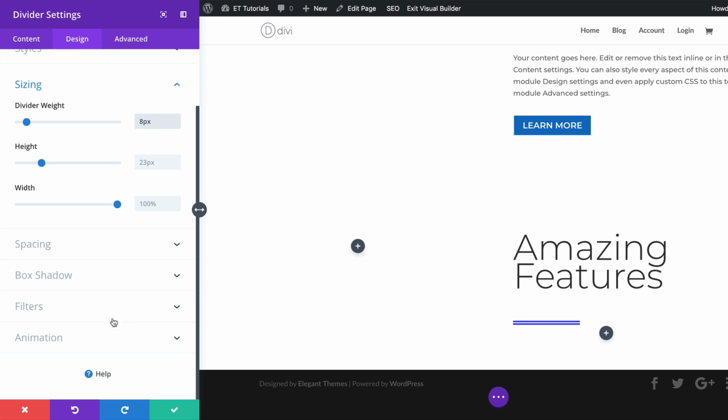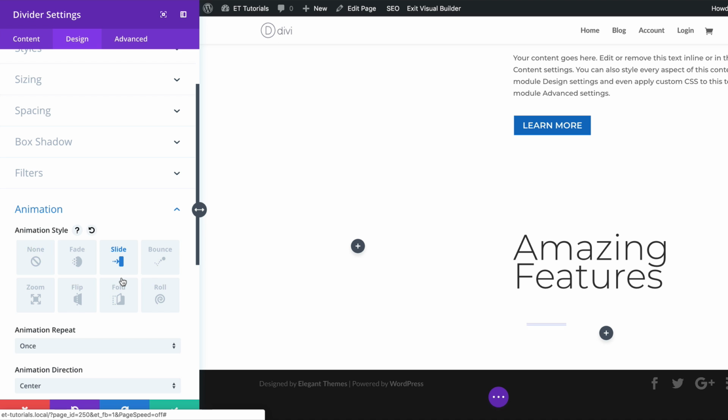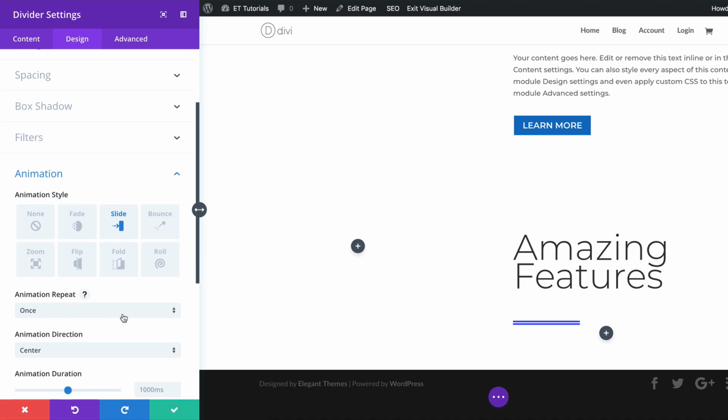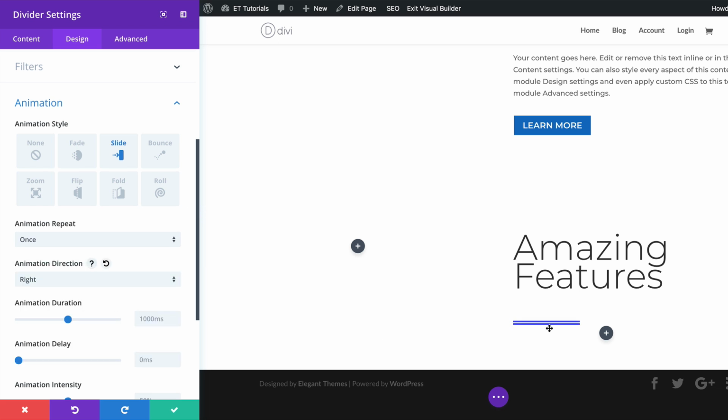Now let's go to our animation. So I'm going to click here on the animation tab, and we are going to choose slide. But this time we are going to choose our direction, and our direction is going to be right. So I'm going to click here and choose right. So now it's going to move towards the right. So I'm going to save.